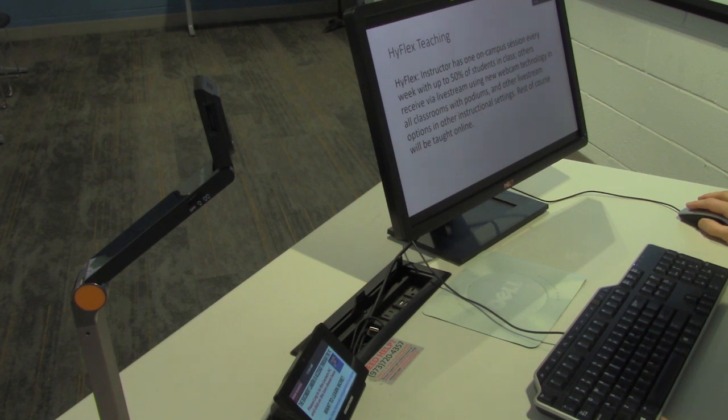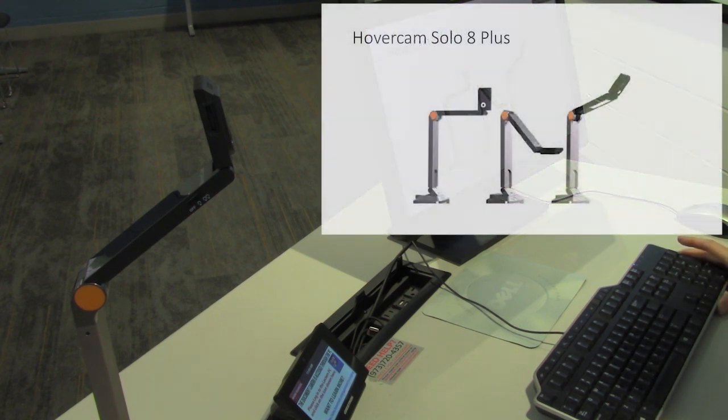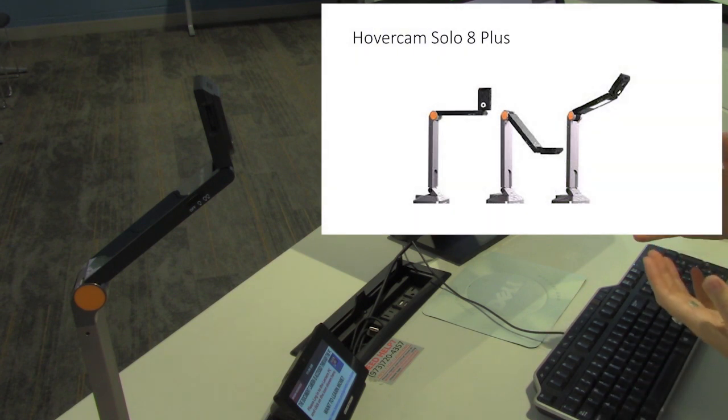So the camera that we're using is called a HoverCam Solo 8 Plus. And as you can see from these pictures, it's very flexible. You can put it all the way up. The arm articulates to be straight up or down 90 degrees to show documents. In fact, this was originally made as a document camera, but it's got the camera and a microphone built in, and that's what I'm using to speak with you this morning.